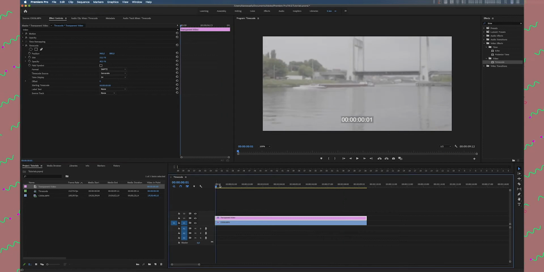But we're not happy with this background right here. We want to have only those digits without a background. There are two kinds of ways to do that.